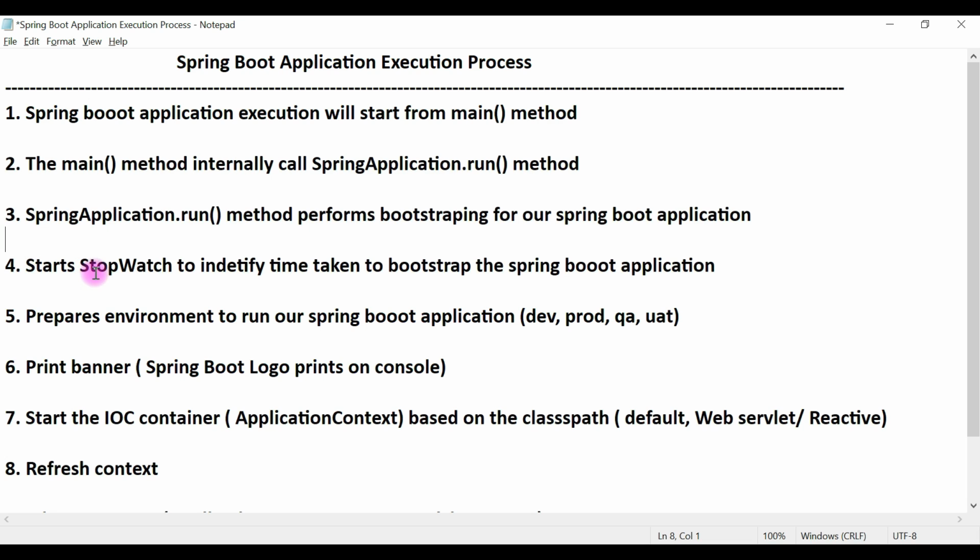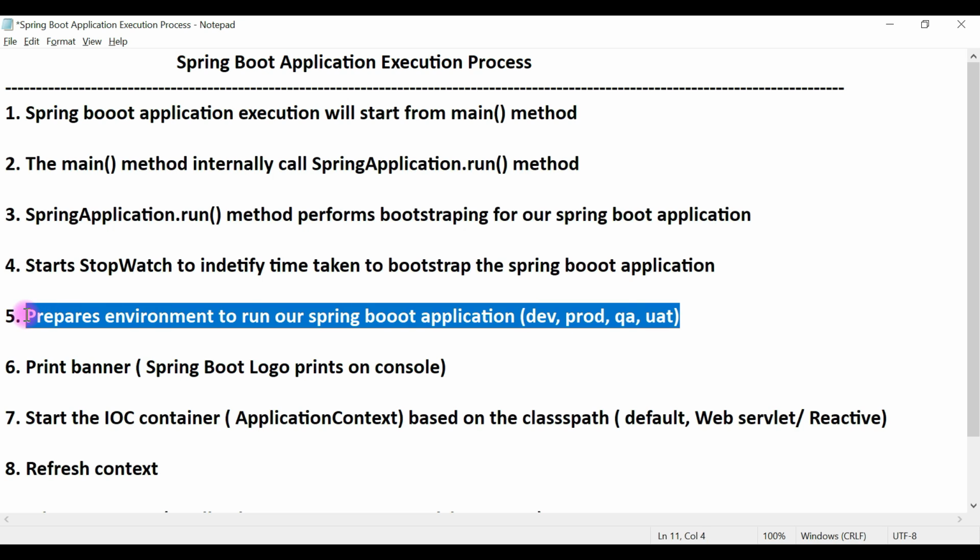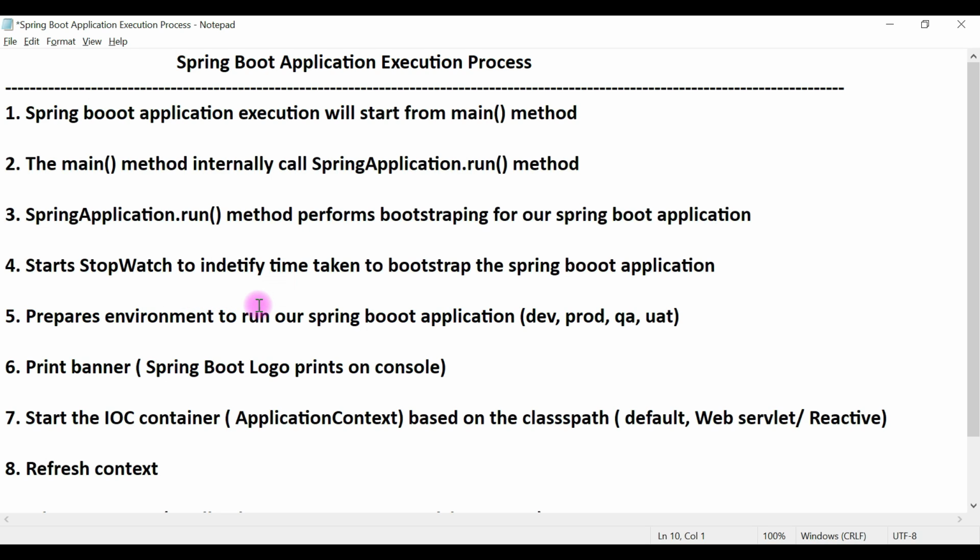And next step is it will start a stopwatch to identify the time taken to bootstrap the Spring Boot application. So we need a timer to calculate the time taken by our Spring Boot application for bootstrapping, right? That is done by the stopwatch class, and then it will prepare an environment to run our Spring Boot application. The environment can be a production environment, dev environment, test environment, QA, UAT environment, etc. If you configure any environment in the application.properties file, then the run method will prepare the environment for that.